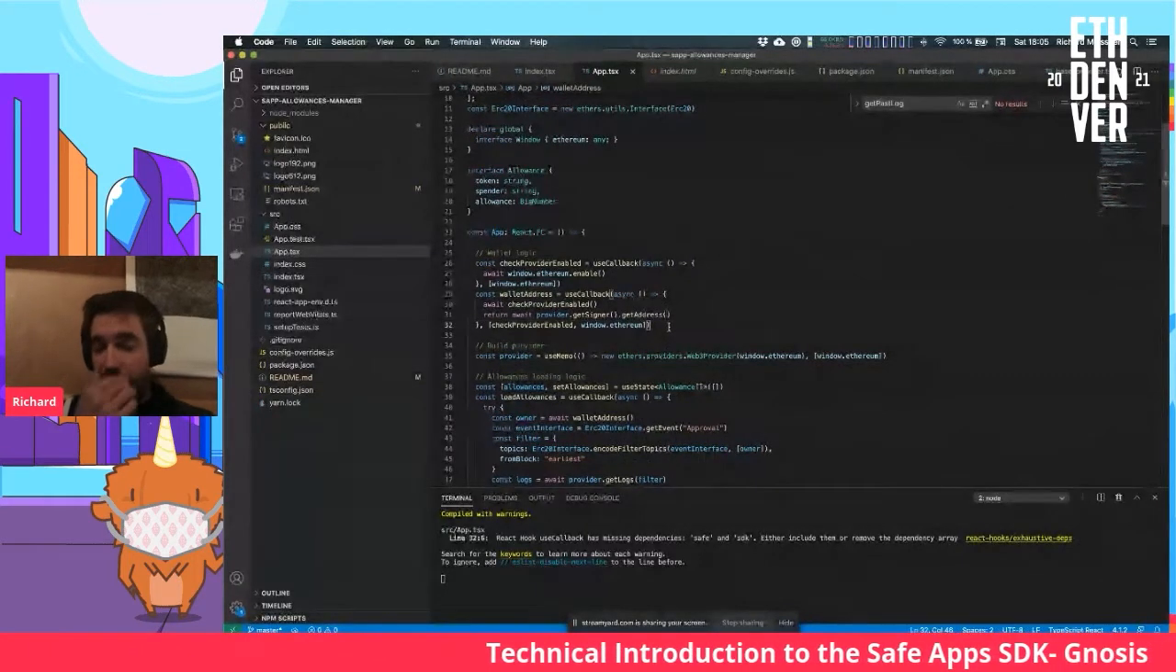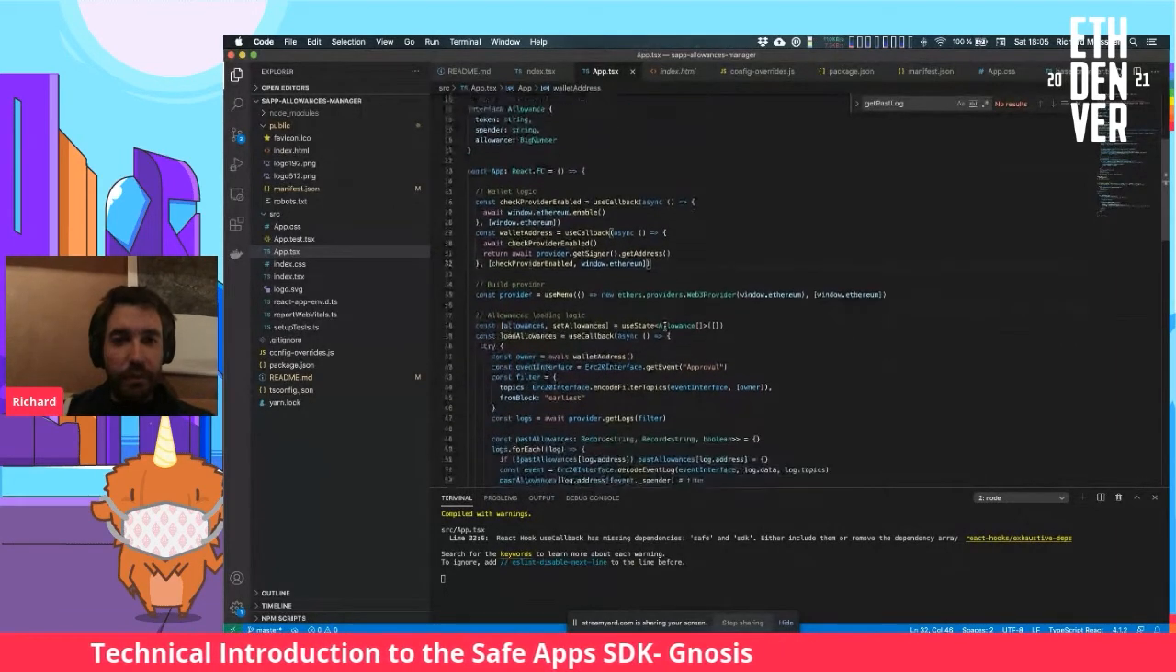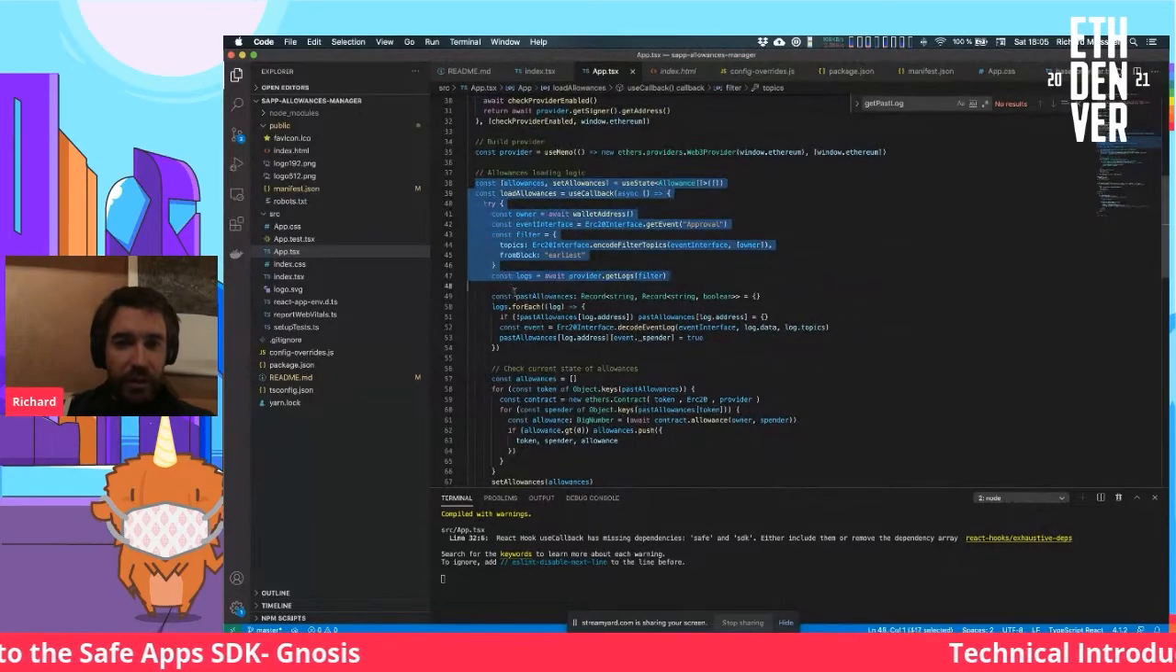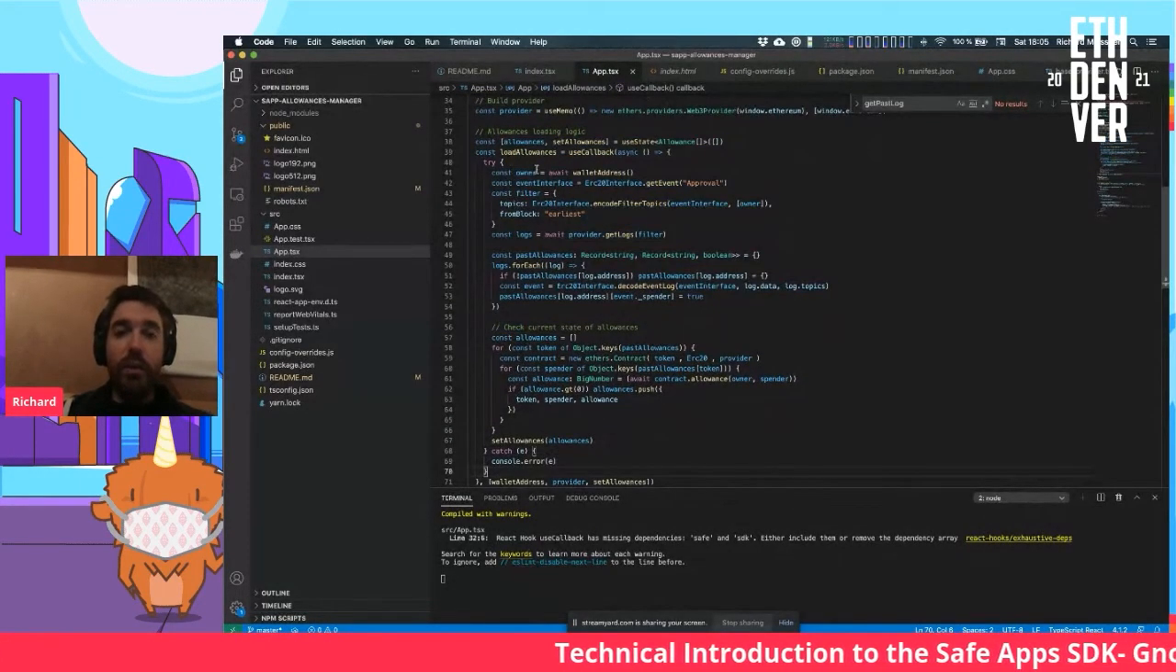The first thing that I want to do is quickly check what we're actually doing in our safe app. So the big first magic that we do is the code that actually loads what balances are active, right?